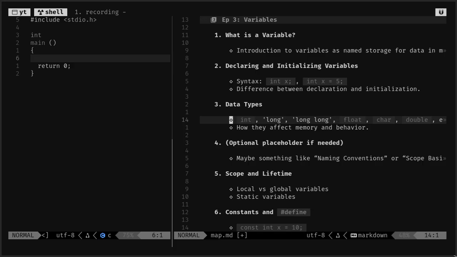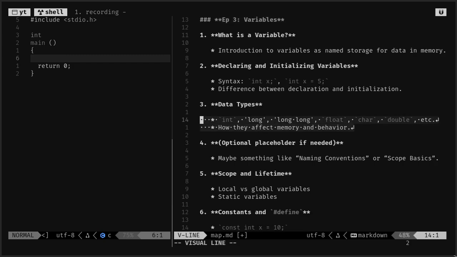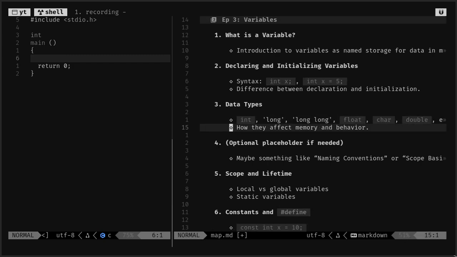So, how they affect memory and behavior. We've talked about signed, and that there's a difference between the data types that different variables hold. We've talked about long, we've talked about unsigned, etc. Perfect.